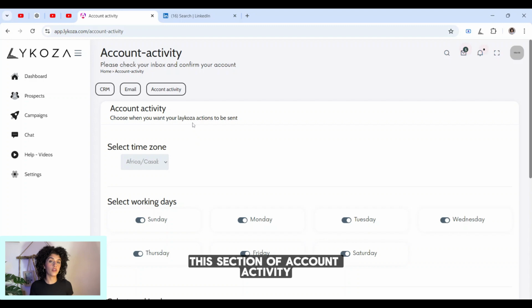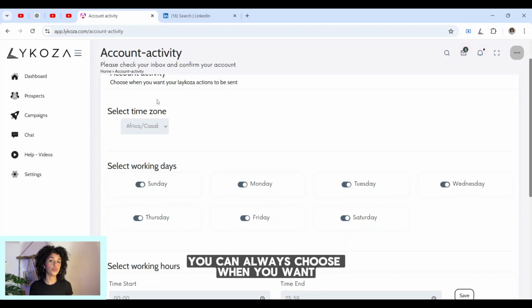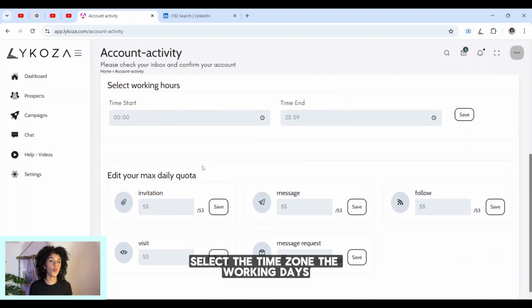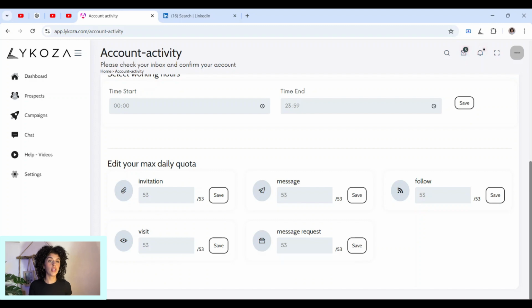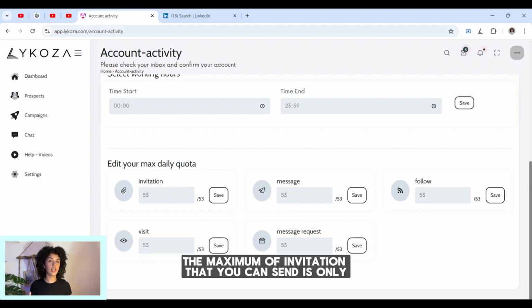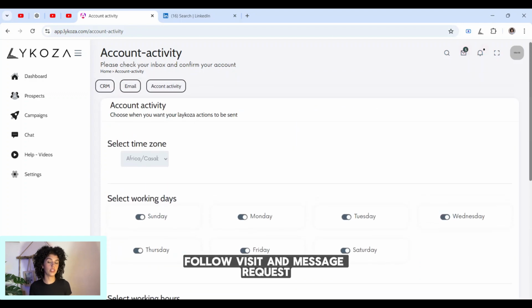In this account activity section, you can always choose when you want your Lykoza actions to be sent. Select the time zone, the working days, the working hours, and you can also edit your max daily quota, meaning that the max number of invitations that you can send is only 53. If you send more, the app will simply be blocked, so send 53 or less. The same goes for messages, follows, visits, and message requests.